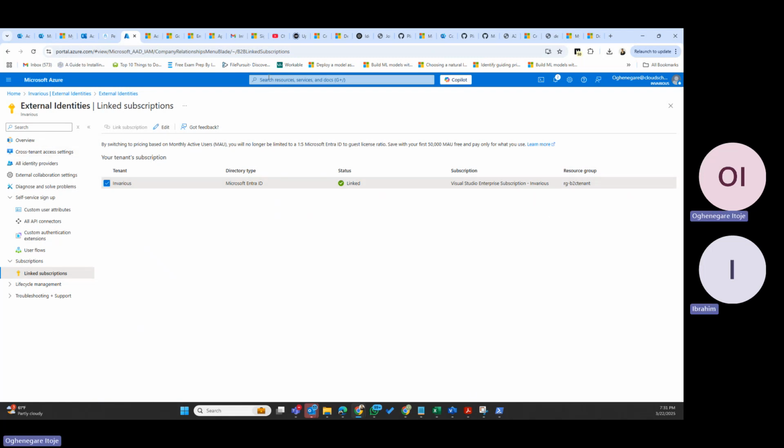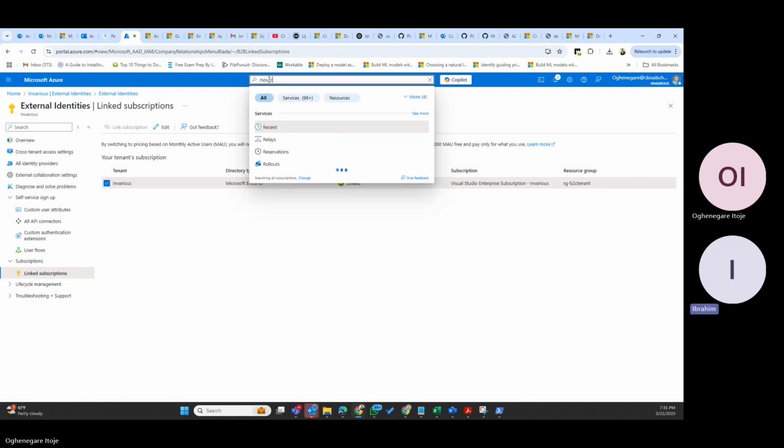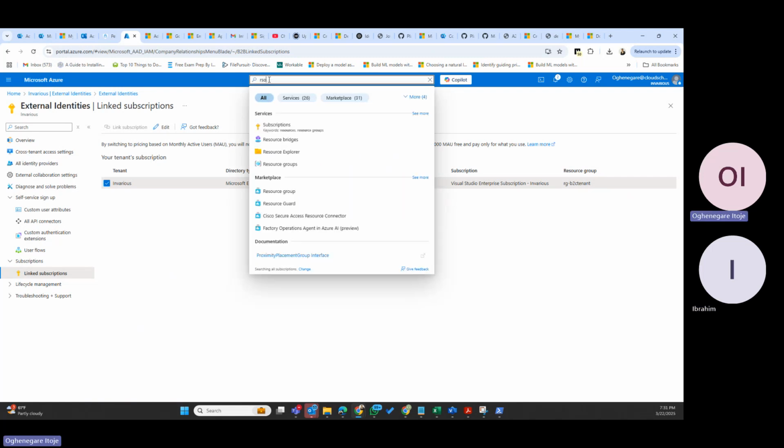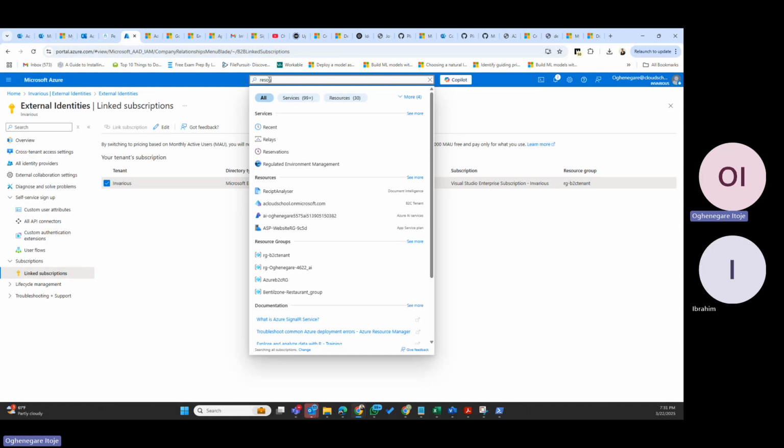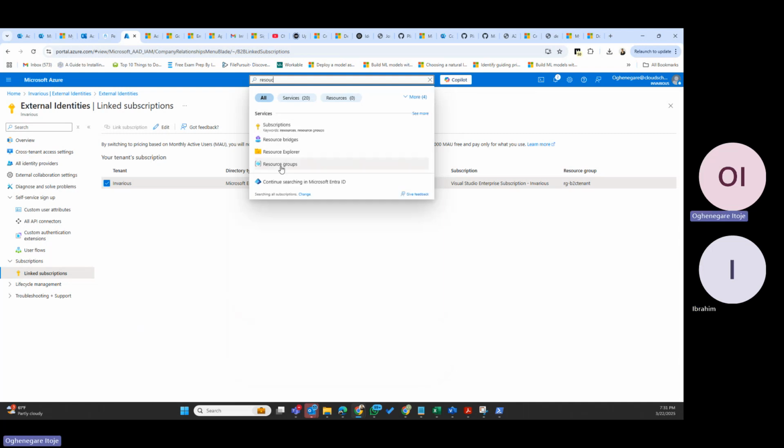So if I go to my resource group here, let me just do it. I don't want to leave it for now. Resource groups.